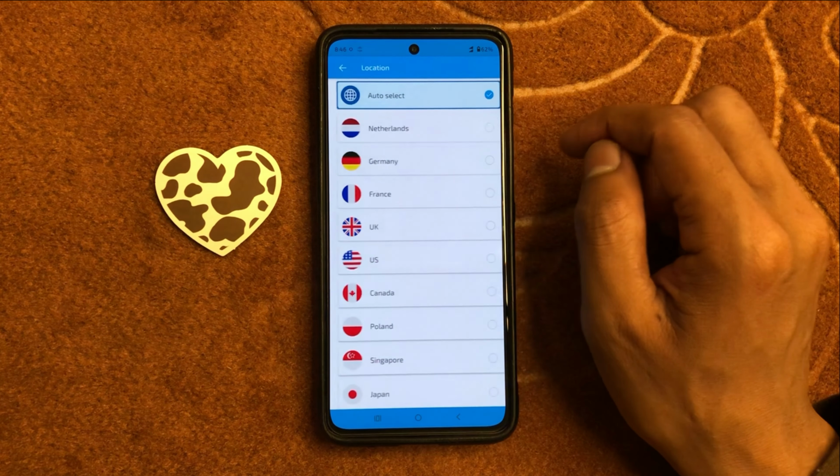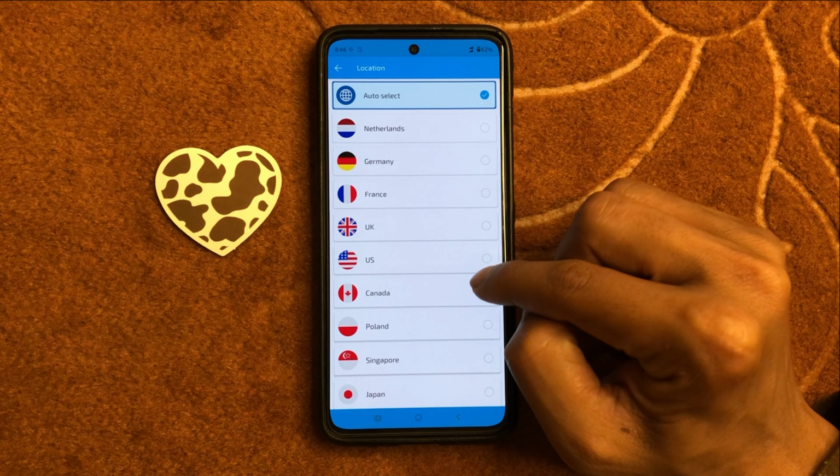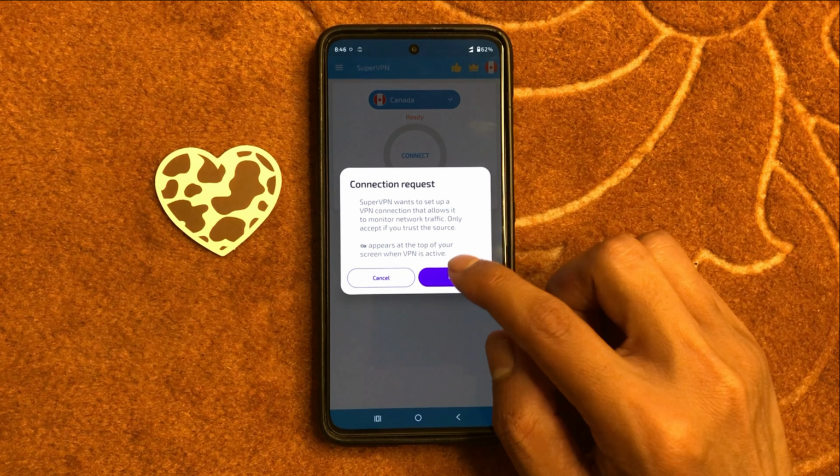Click on language, select the language that you want. After selecting language, click on connect, then click on OK.